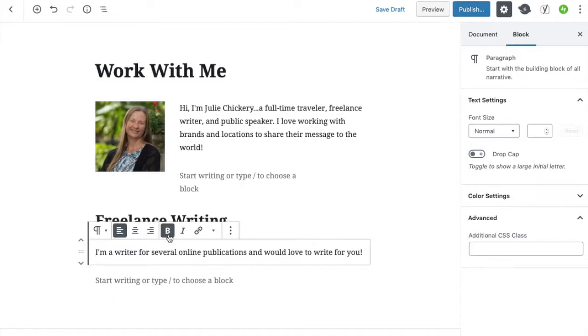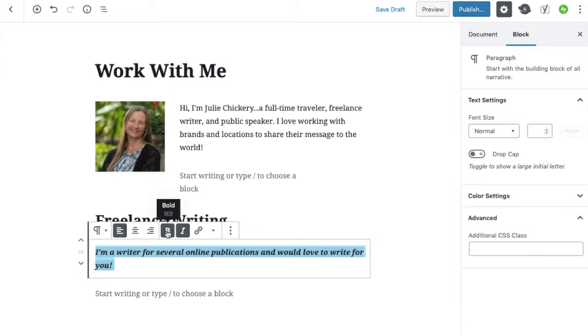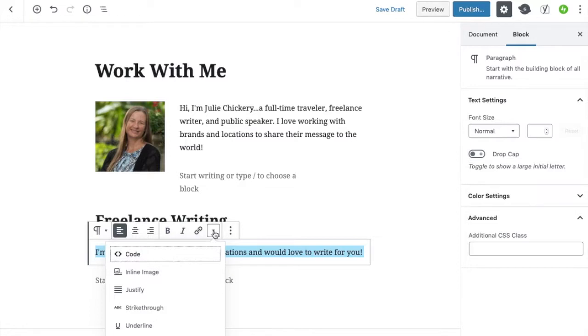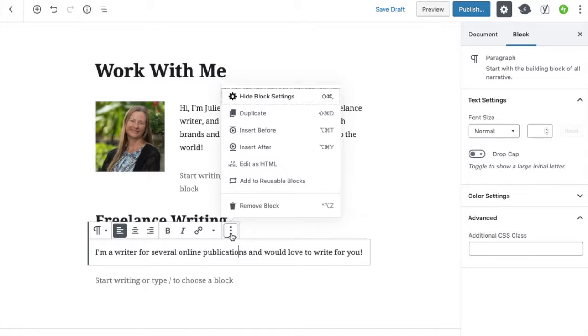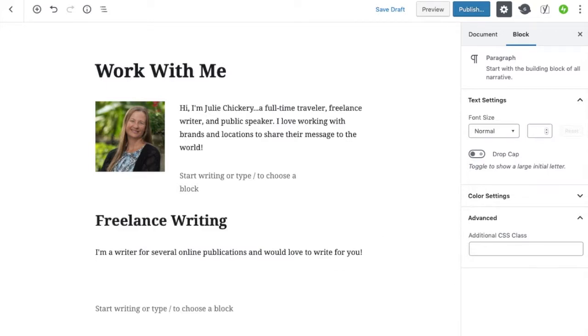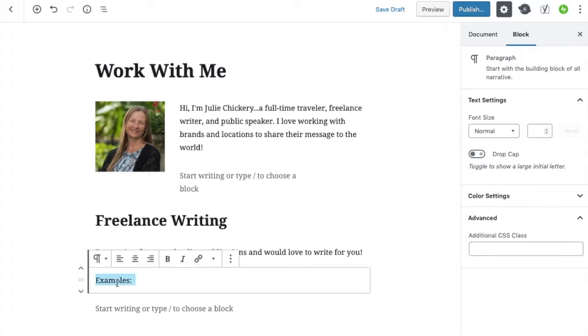You can bold it, you can italicize it, you can take that off. You can even make it a hyperlink, which I'm going to show you an example in just a minute. You can strike through the text. Oh, you can justify it too if you don't want it aligned right or left. You can underline it. Then there are the same options as before. I'm going to leave it that way though. And then I'm going to put some examples. This one I'm going to bold. So I've just highlighted it and then bold.